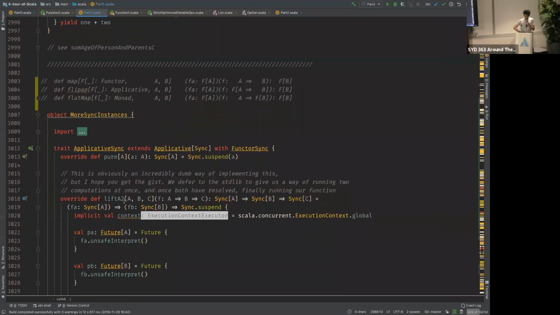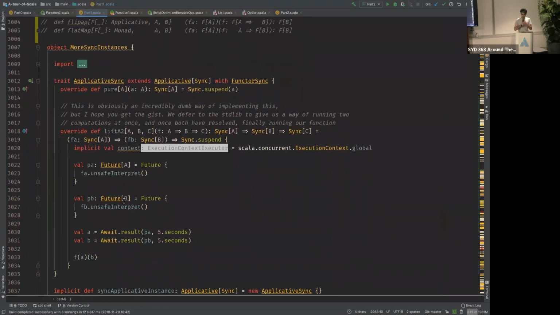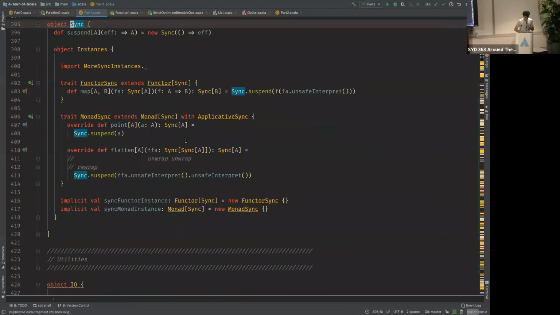So here we go. Here's us writing applicative. I haven't really done parallelization here. I'm actually deferring out to the standard library. I'm using this future value, and when we create these future values, these will be committed to some sort of thread pool such that they will be executed in parallel.